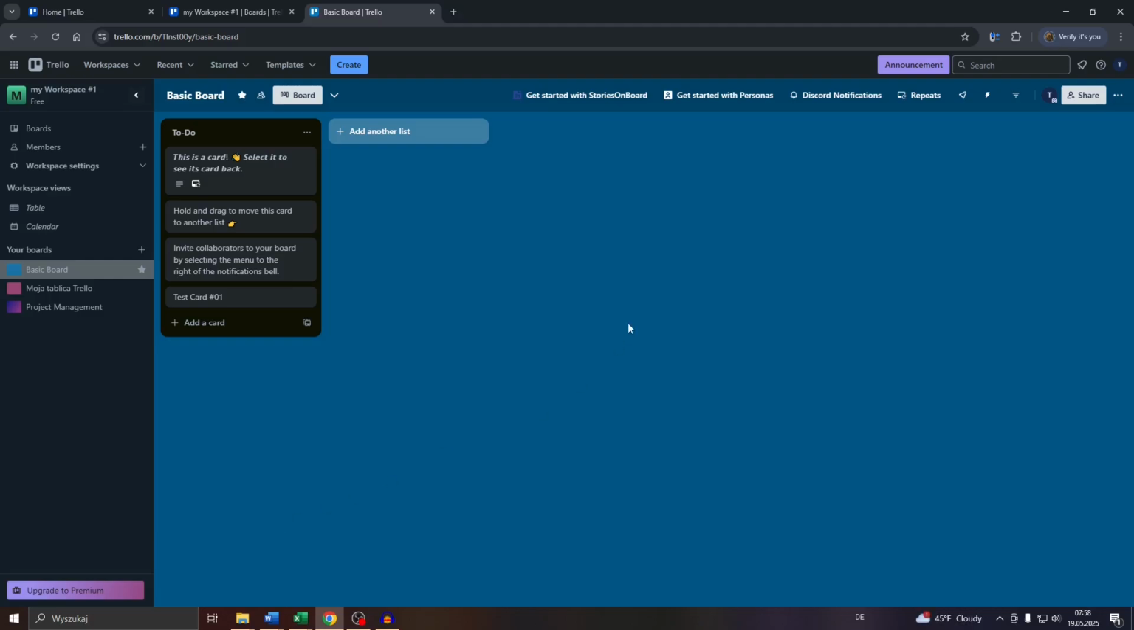The first step, head over to Trello, log into your account and select the workspace in the top left corner. After that, pick a board from your workspace on the left hand side. So I can go with that one here.